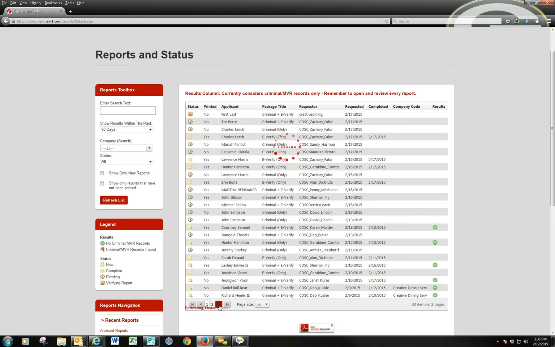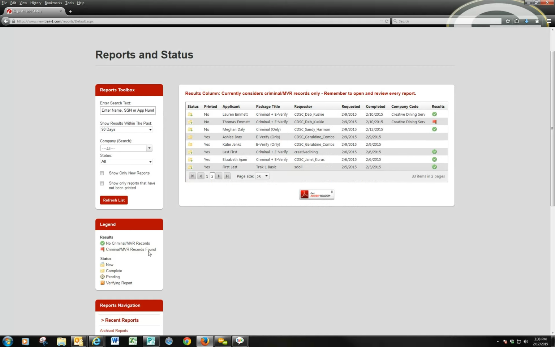Once a report's completed, initially it's going to display as a folder with a sheet of paper coming out, do we have any in here? I don't think we will. And then once you've opened it, it's going to show us just the folder.